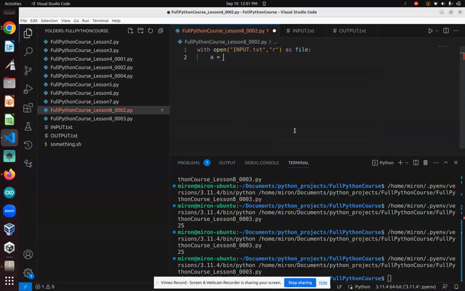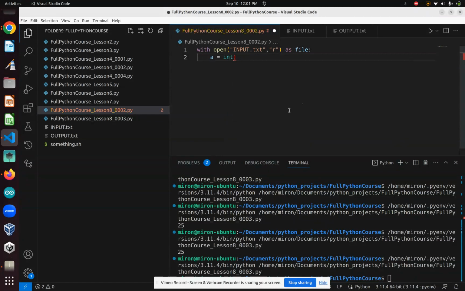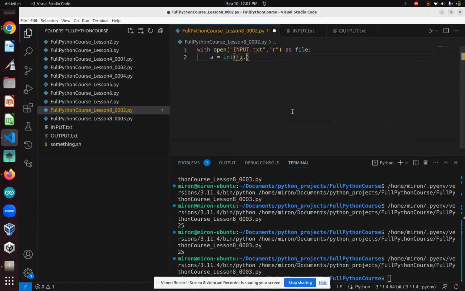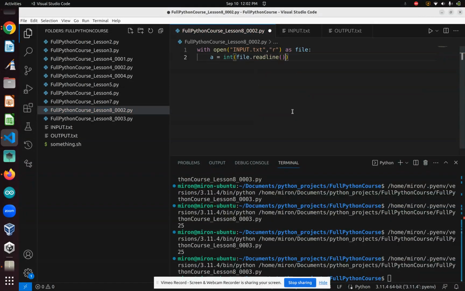And we're going to read the first line, and it's only one digit, so we are going to be doing int, and we're just going to do file.readline. There we go. Okay, so now we read. So now we need an if here. We have to use a for. Now, first, it says from 1 to n.